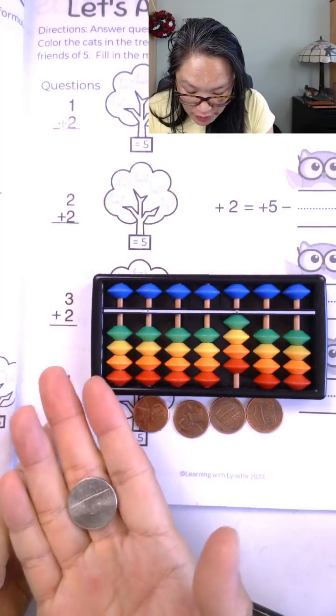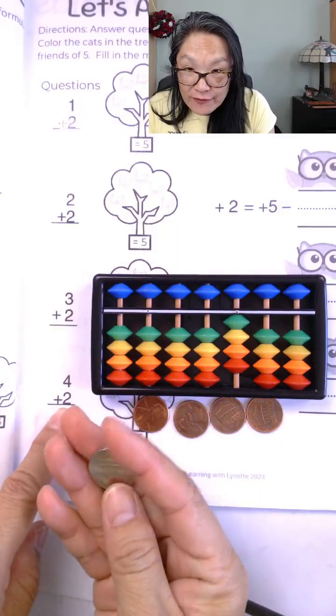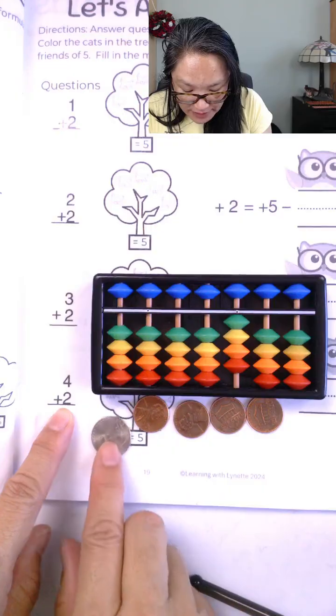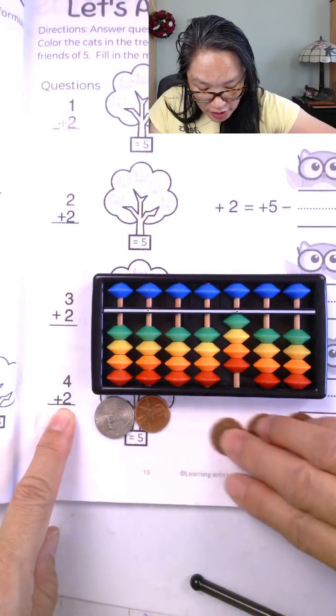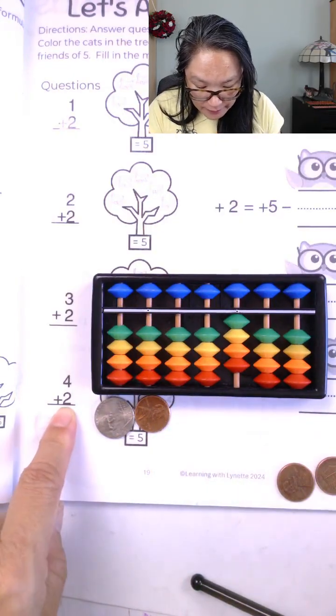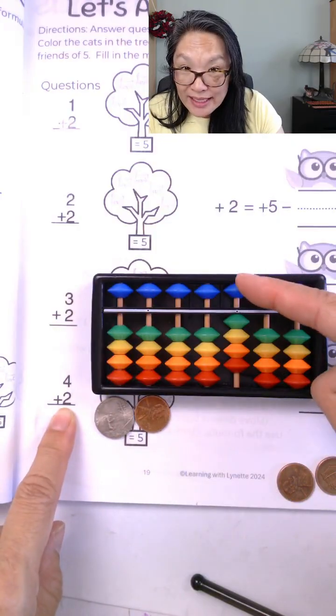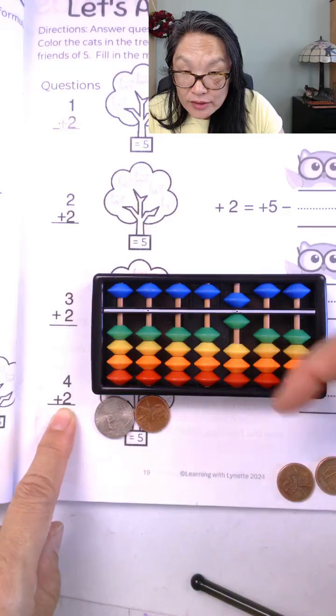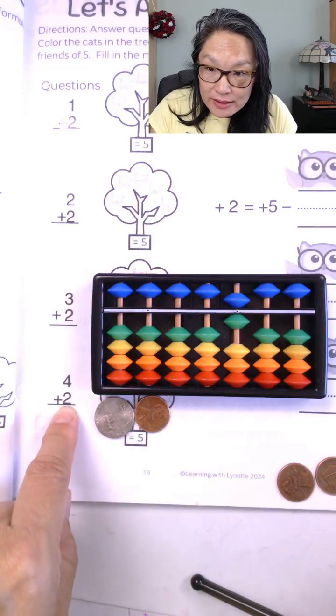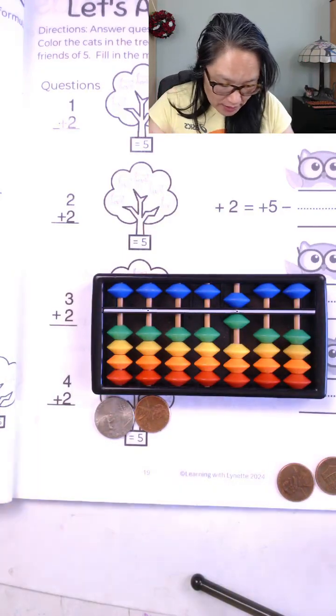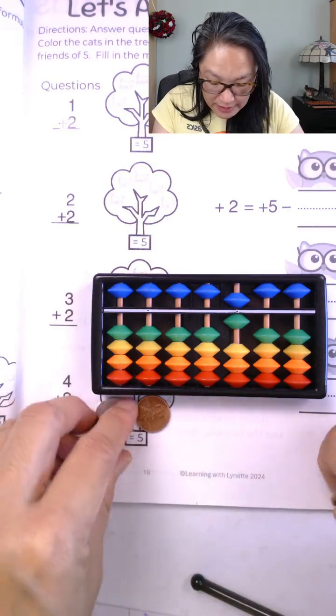So what do I do? I do have 5 cents though. This is my 5 cents. I'm going to give you my 5 cents, but that's too much. I need to get change back. So I'm going to take away the 3. I can show you on the abacus. I add the 5 and I take away the 3. So my final answer is 2. That's it.